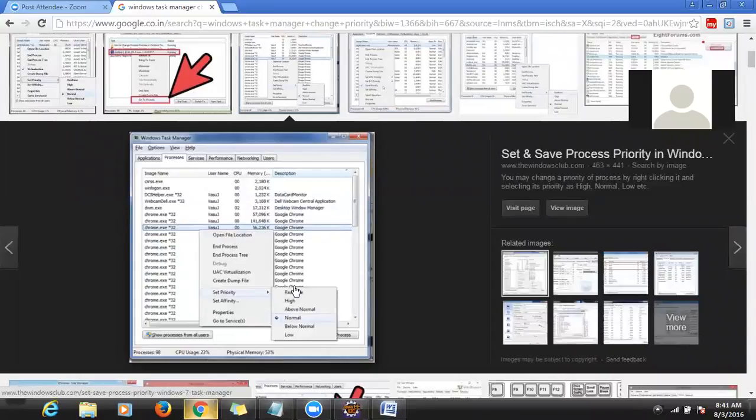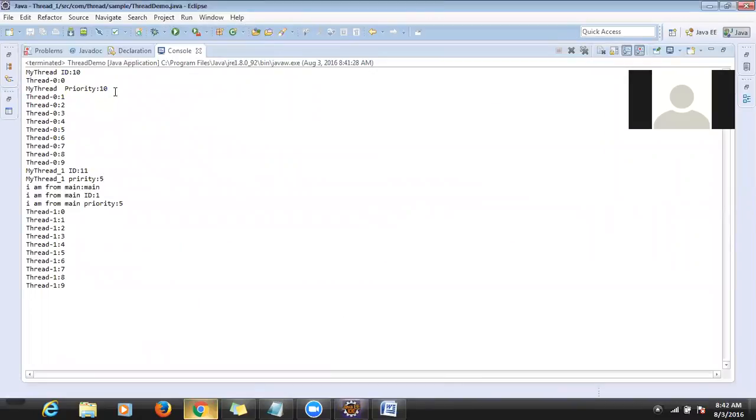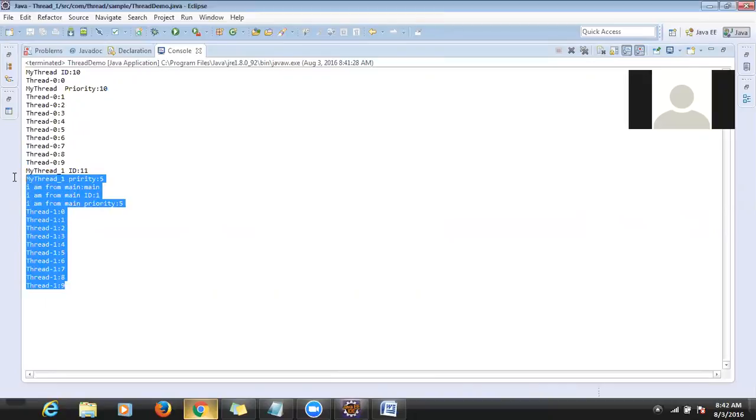Set priority, then we are selecting these are the priorities: relative, high, normal. Instead of giving the numbers, they are giving some labels, and based on those they are assigning the priority. So now what I did, I had given high priority for thread 0. So that's what you will see. Thread 0 is executed first, and after that main thread and the other thread. So based on the priority it will execute, but that is not a guaranteed one. It's a kind of request.